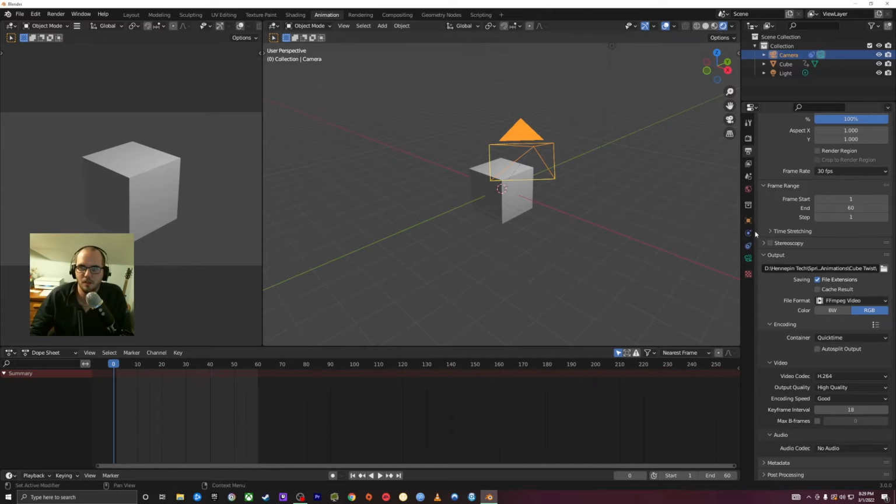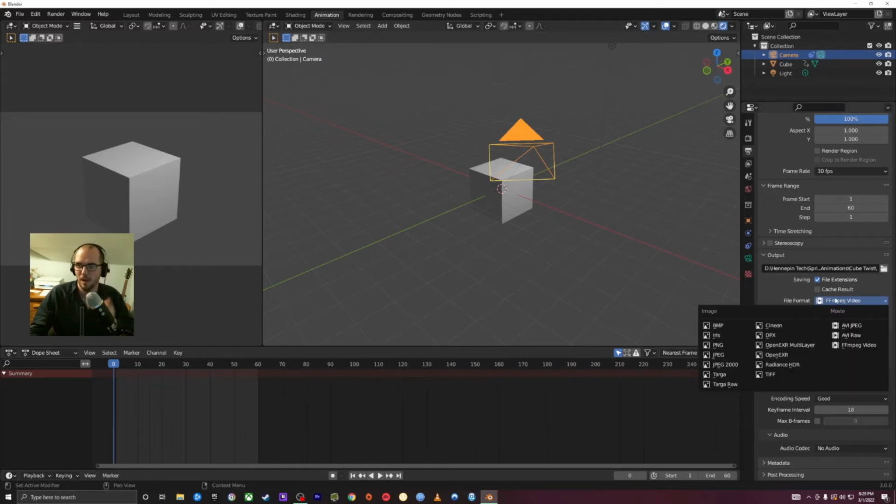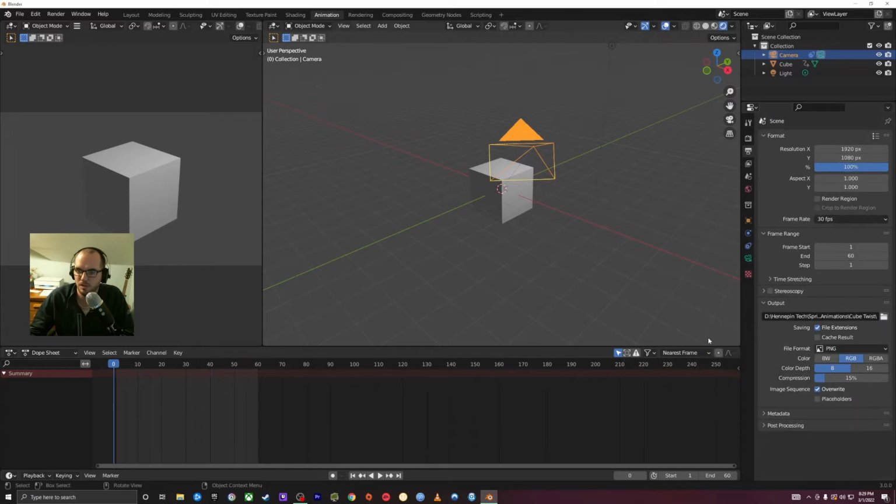Now, where was I? Image sequence. The other way to do it, and the way I would recommend doing it, is rather than doing a file format, do an image format. Hopefully you recognize some of these: JPEG, PNG, Targa. Some of these are much heavier image formats. TIFF is like a layered file that can be pretty large in file size. For me, honestly, PNG is the one that I go for the most.